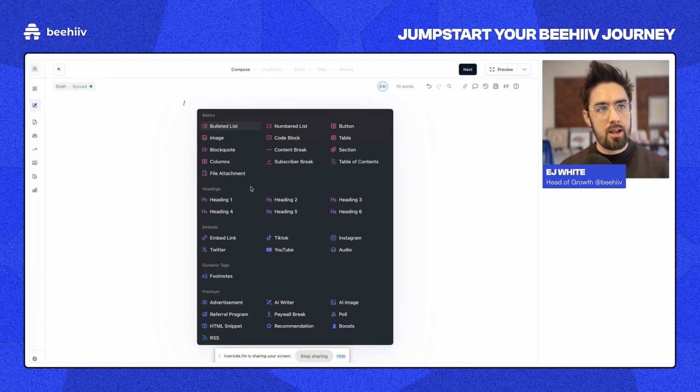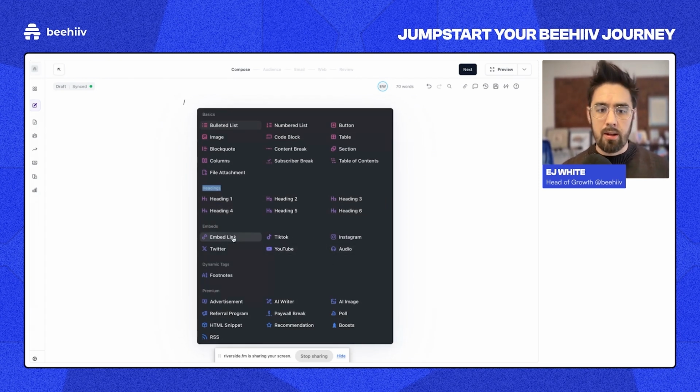Next thing is headings. So headings are very similar to the basics. It's just there's so many of them and they're very commonly used. So we separated them out. From there, we have embed. Bluesky is coming soon if you're a Bluesky user. I think we also might have an embed for Threads coming soon as well.